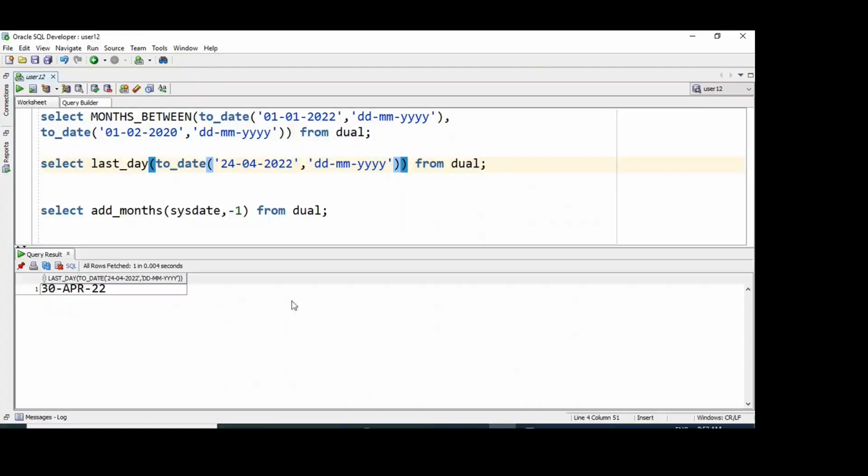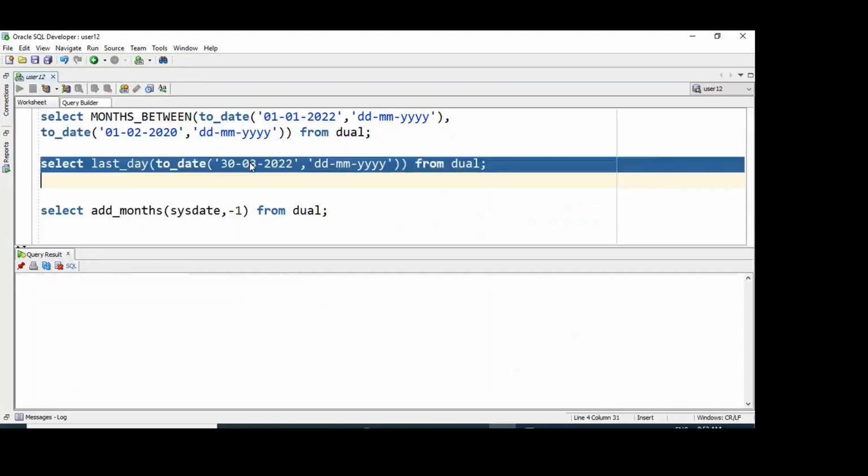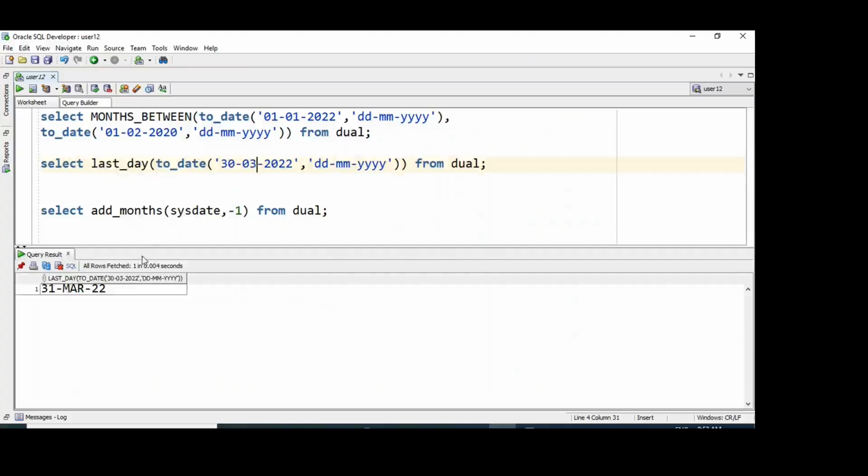See, last underscore day, 30th April. Okay, if you mention like 01, first of the April. So if you mention like a 30th April as well, you will get the same date. Now I'm going to make it as a March month. See, now we are getting the March end date, 31st.